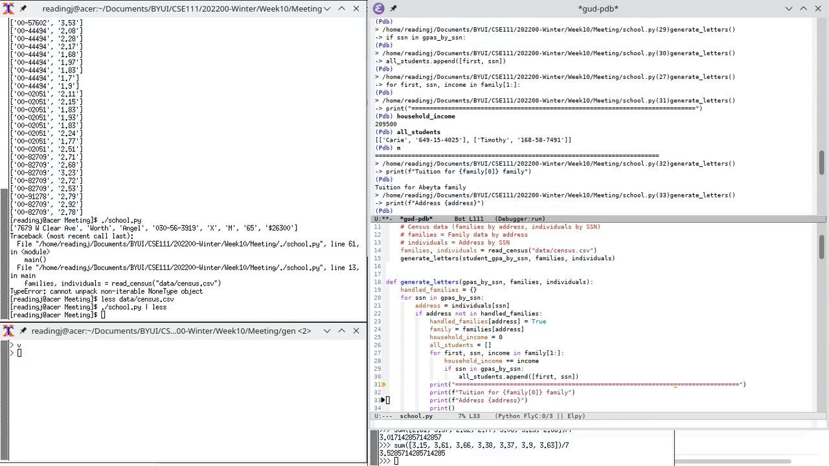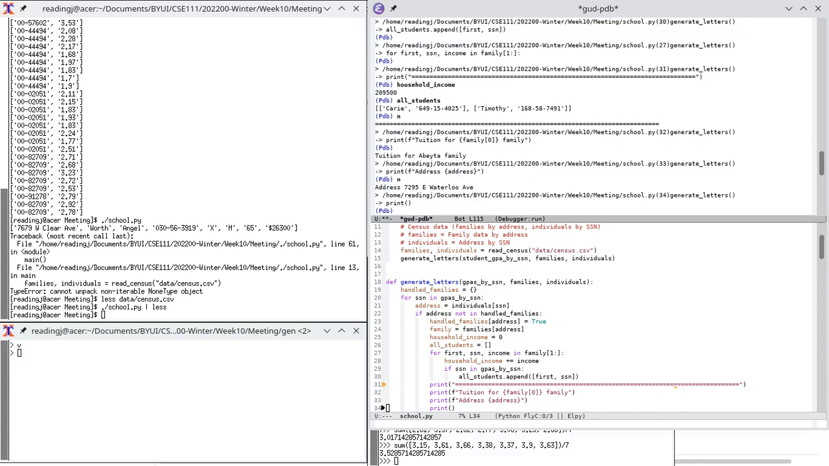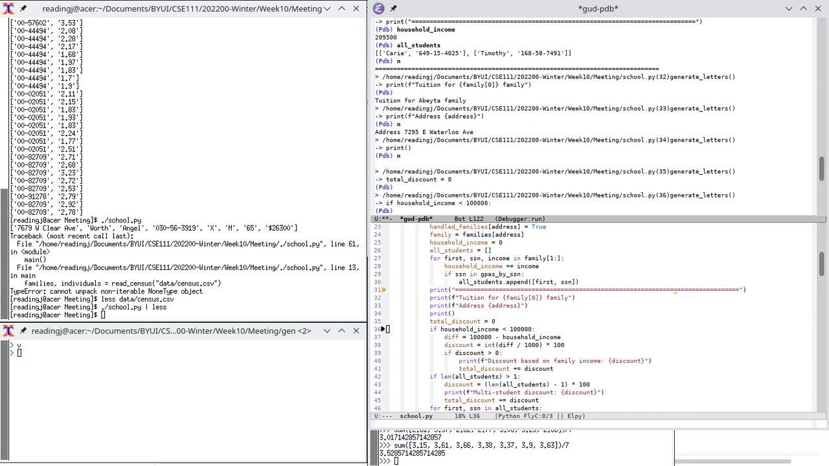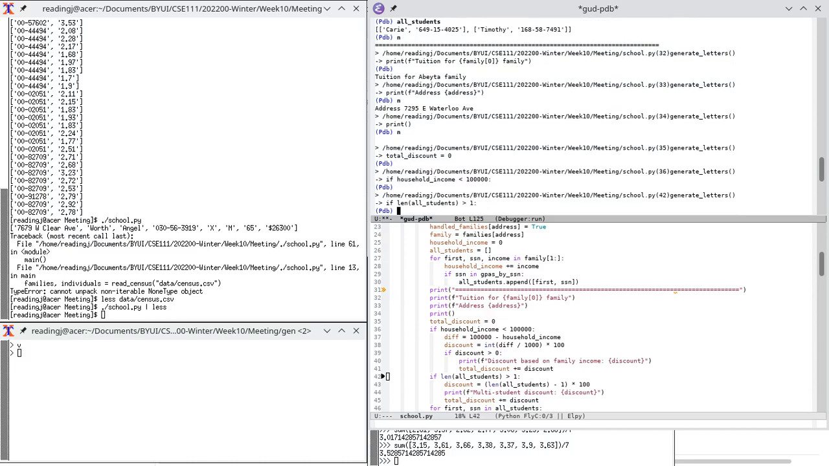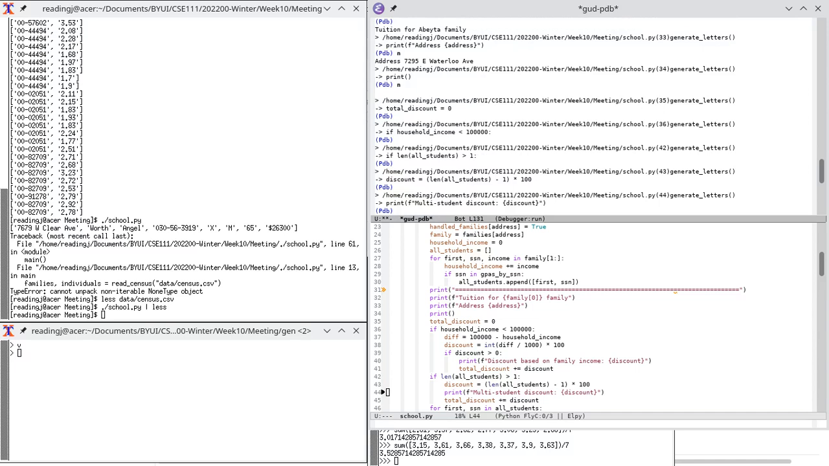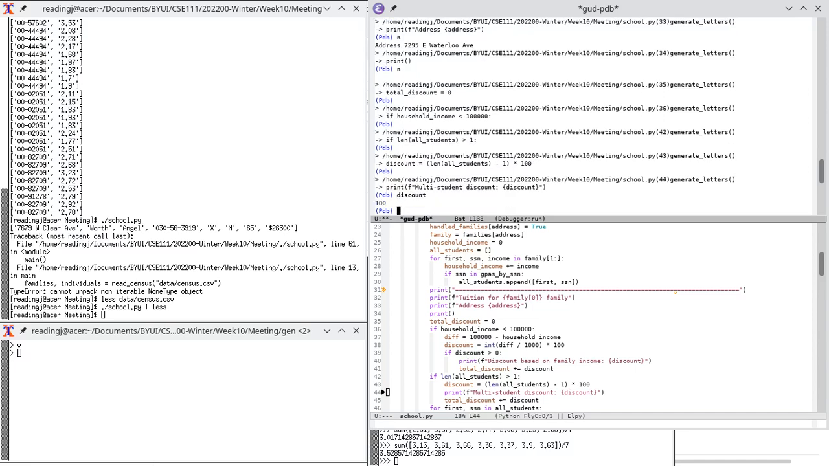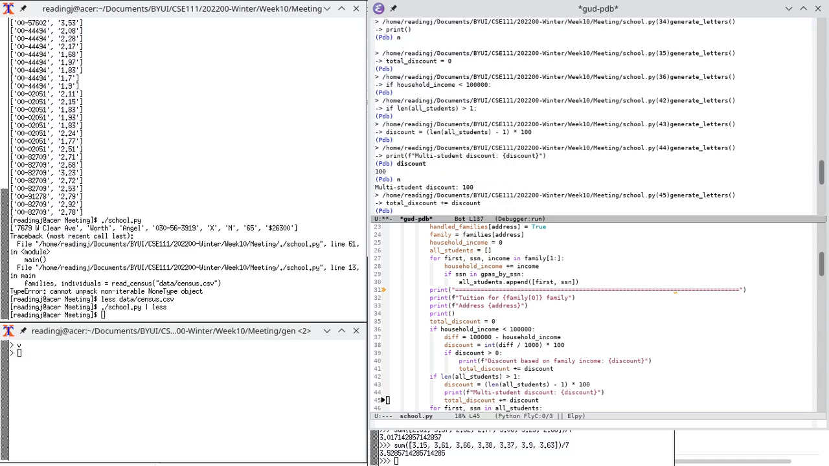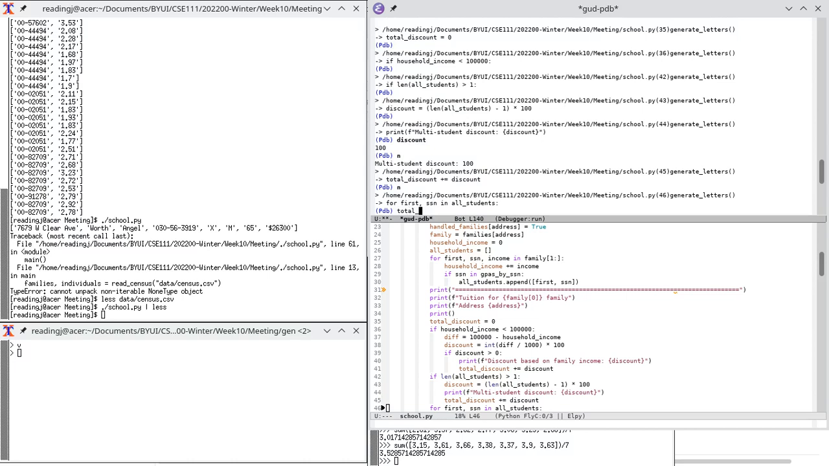So we're going to print out tuition for the Abeta family. There it is right there. Printed out the address, which, like I said, is not very elegant. Blank line. Total discount. Household income is too high for a household income discount. Length of all students is greater than 1, so the discount should be 100. Good. Print multi-student discount 100. I should put dollar signs on all of those, shouldn't I? Total discount should be 100 now.